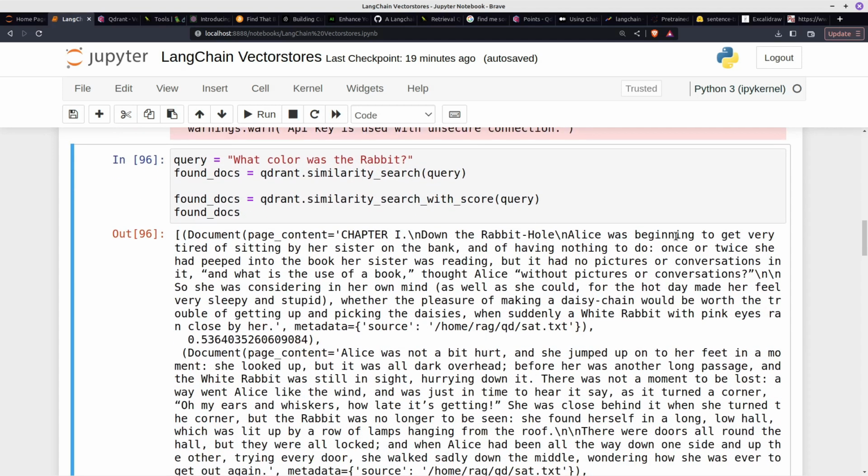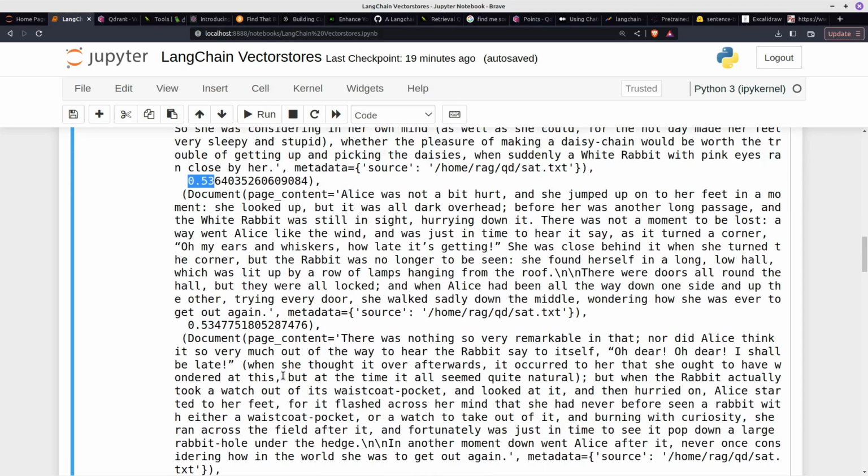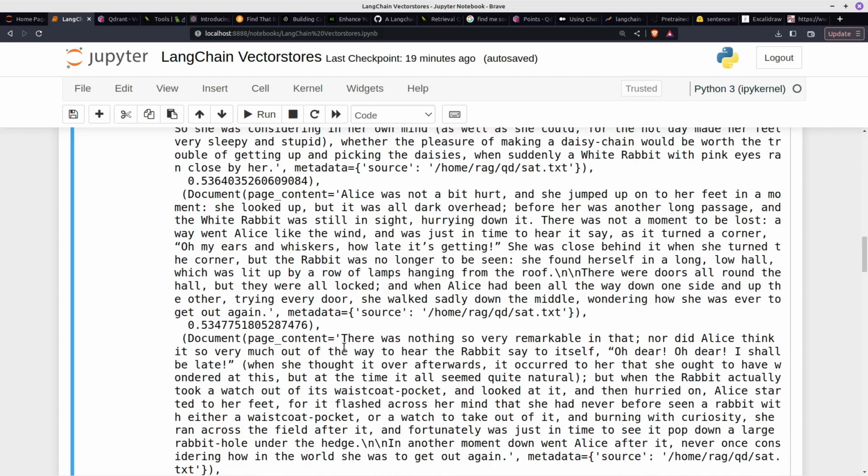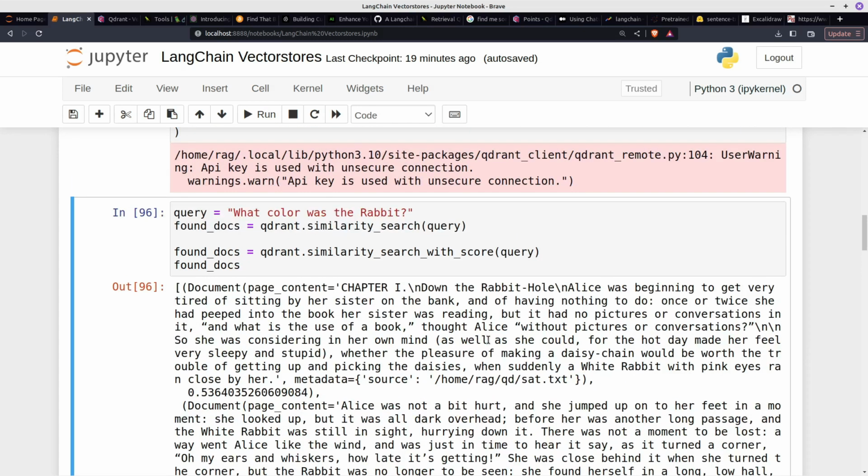and I've left it as is. I haven't passed it for the content or just for the first result or anything. So I just wanted to show all of them. So you've got a score here. So they go down in descending order. So 53.6%, 53.4%, 49%.